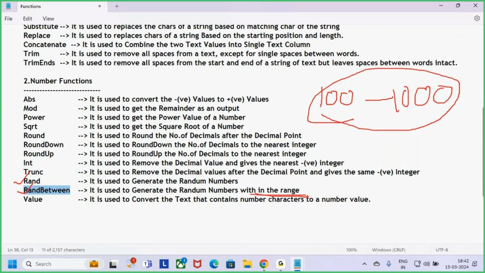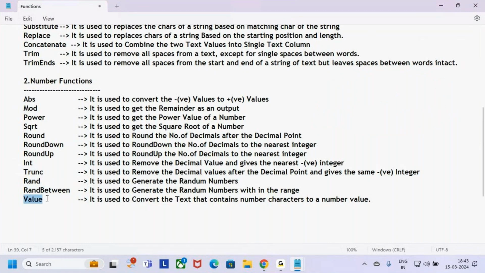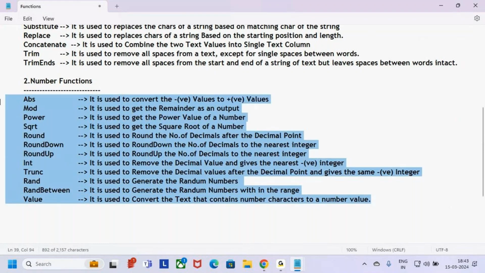And next one is value. Now what's the functionality of value? It is used to convert text that contains numbers into a number value. You will understand this one, guys, while writing the queries, that means while writing the syntaxes. So these are the different types of number functions available. Now let me open Power Apps and discuss these different types of number functions, guys. Let me go to Power Apps.